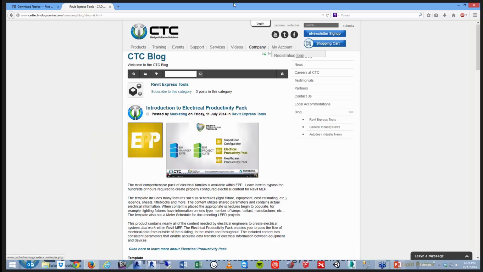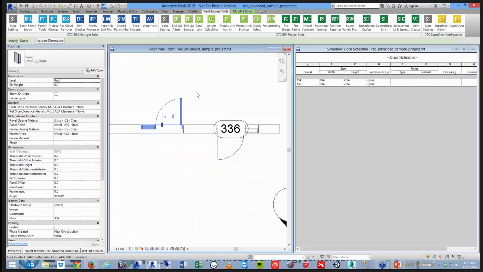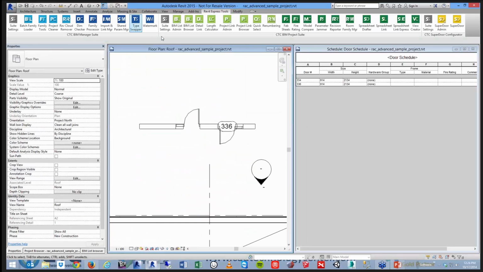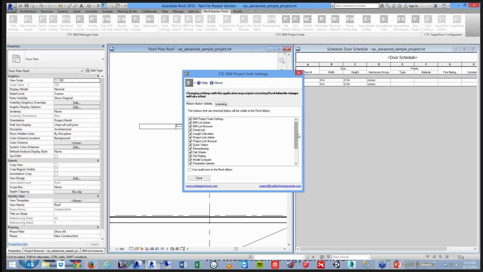So back in Revit then, there is an ability. This is something that happens when updated versions of the tools are installed. For all of our Express tools, we have the ability to turn certain ribbon button icons, the visibility of them, on and off. So if I don't want somebody to have access to BIMless Admin, for example, I can turn that tool off for them. I can turn any of the tools off, and I can save this.